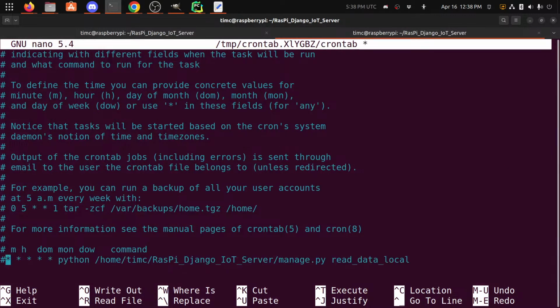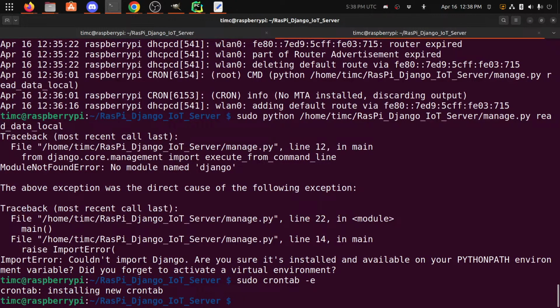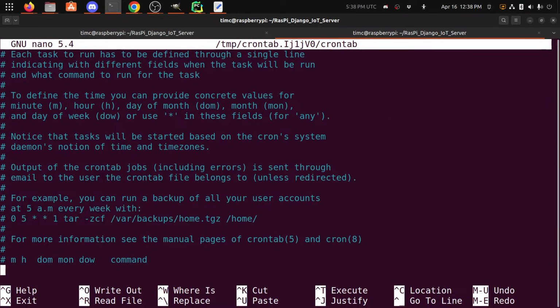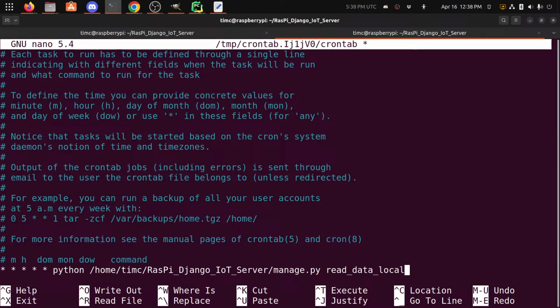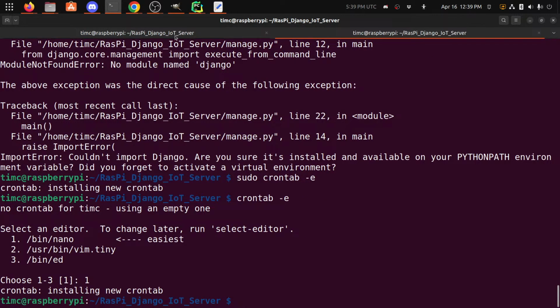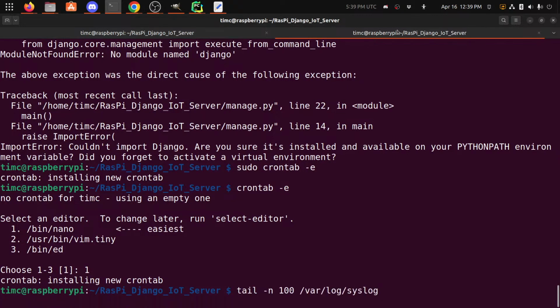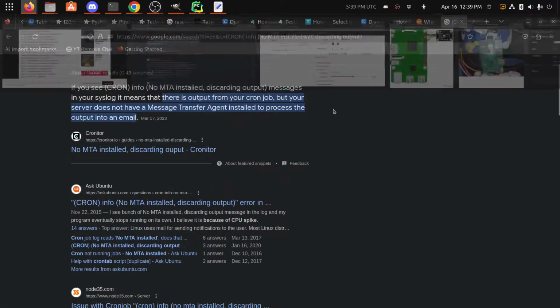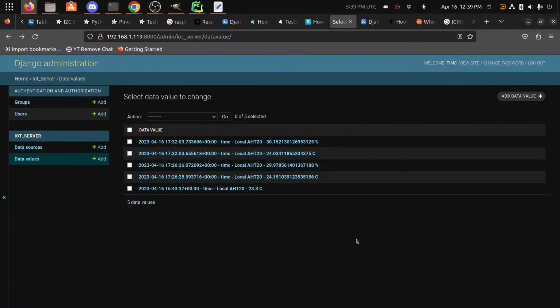I am going to comment it out so that it does not run as sudo anymore, and I'm just going to go crontab -e, nano. Paste this back to here. Exit, yes, save. Okay, so this time it ran as timc, and it doesn't say that thing, which means I think that it did not have output, which is more like what we're expecting.